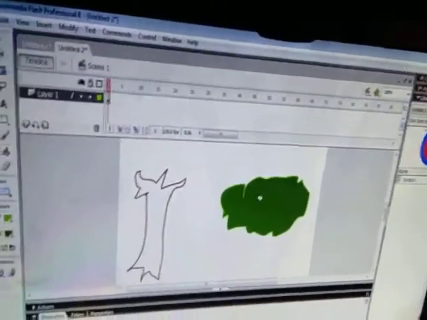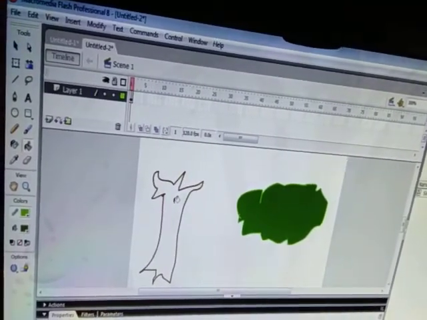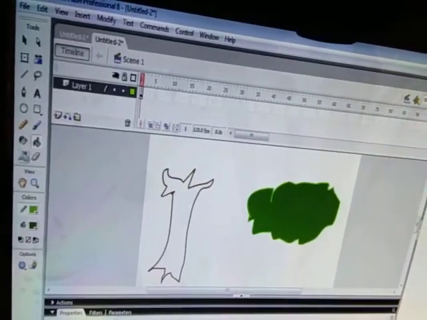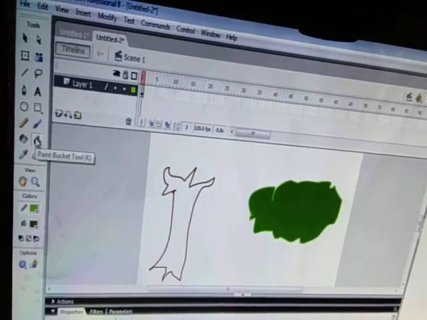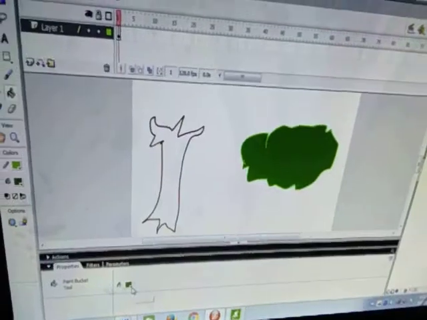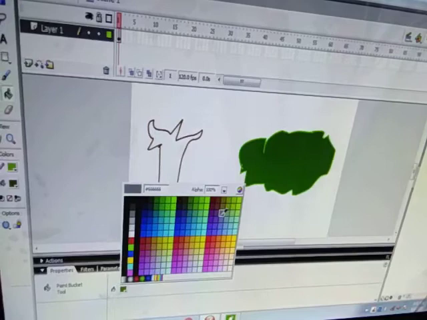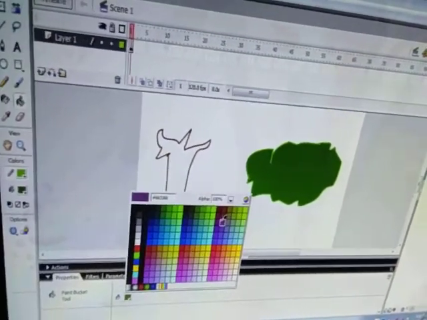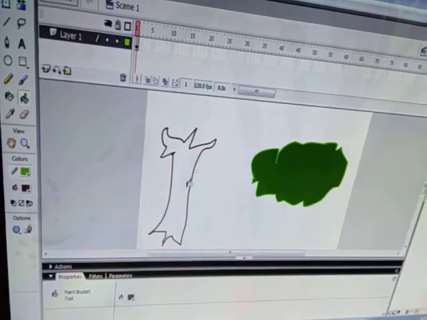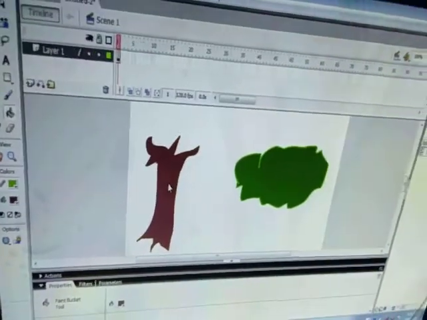Now I would like to put the color inside the trunk also. So how will I do it? Simply I will select this color and the paint bucket tool, you can see that on the screen. Then I have to change the fill color, select it, and it will be a lighter color of this one, and I have put it there. So you can see that I have kept this color.